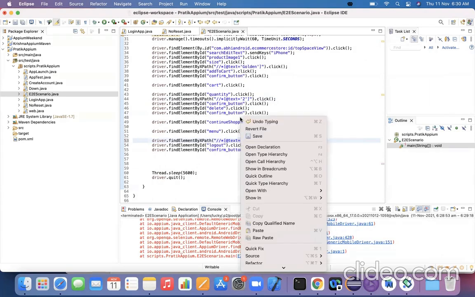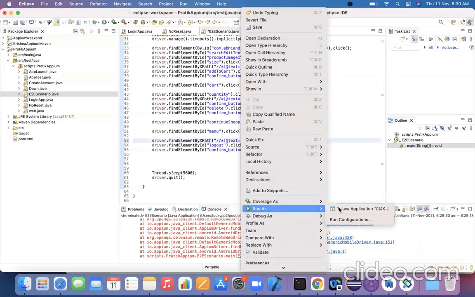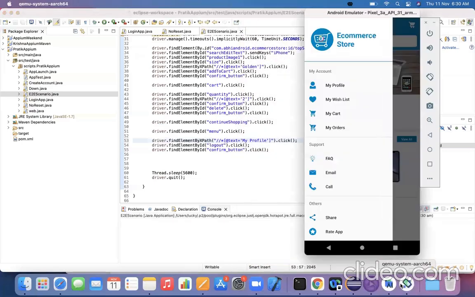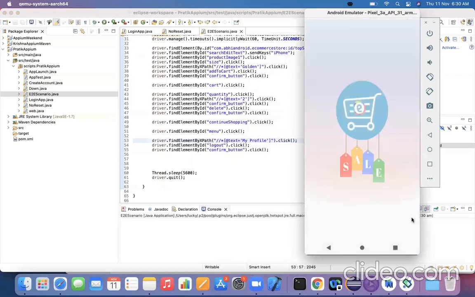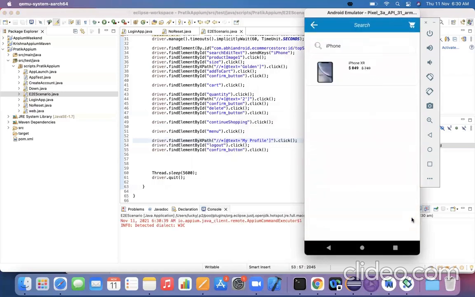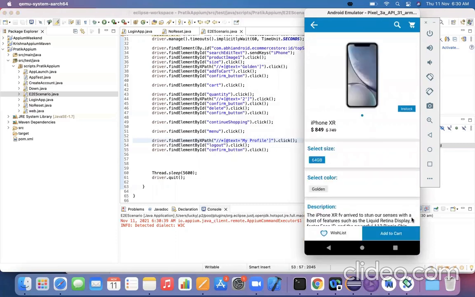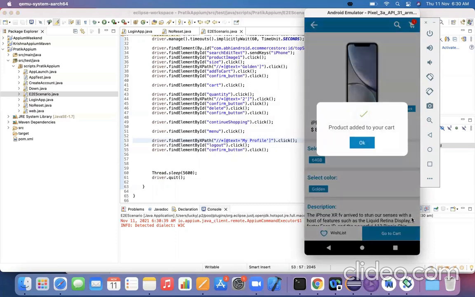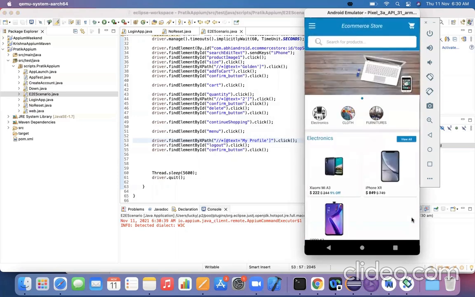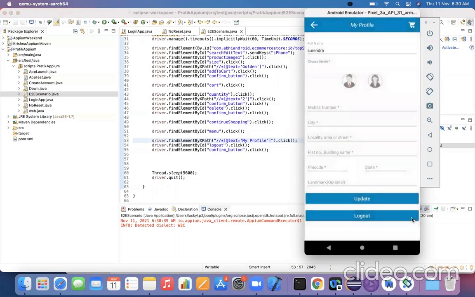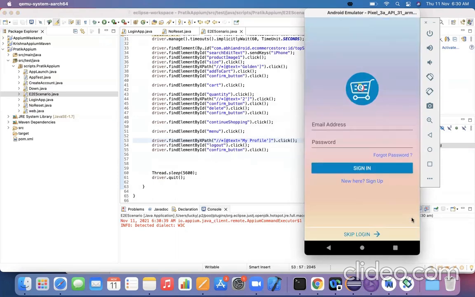Okay, now run as a Java application again. Let it run and let's see. Launch the app, search for iPhone, selected the product details, add to cart, this one, change the quantity to 2, and then clicked on this delete, shop now, my profile, and then log out.